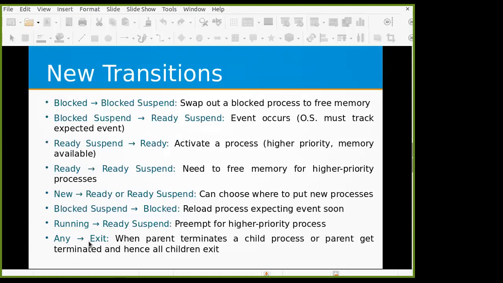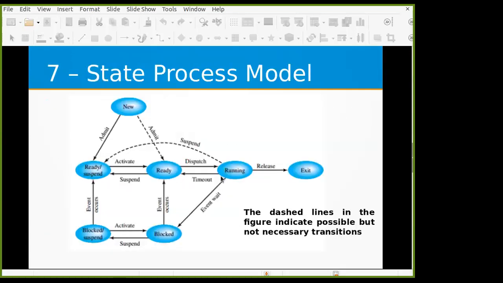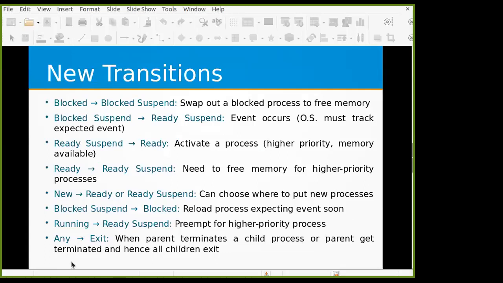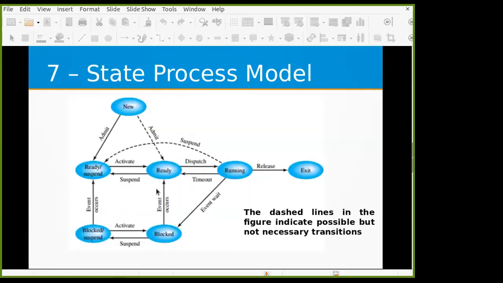And then there is one more, any to exit. That is also possible, though it is not shown here in the diagram. It is always possible that from any of the states, a process can directly move to exit because of different reasons. Okay, so that is what we discussed.